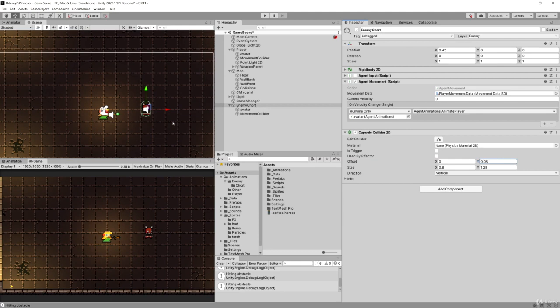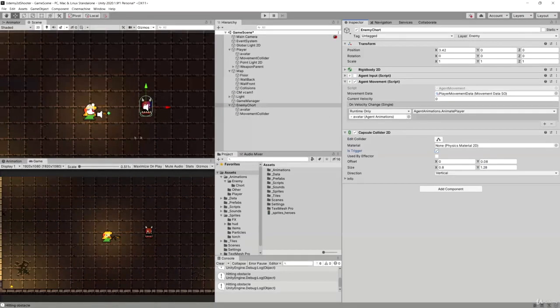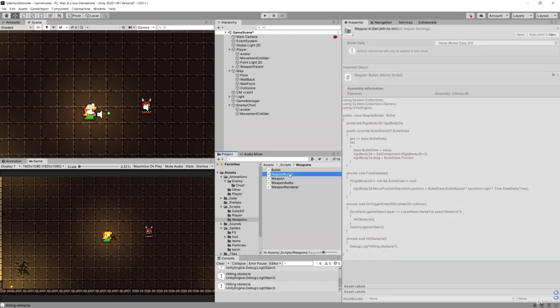Okay, let's make sure that we can set the capsule collider to its trigger. So we want it to only trigger with colliders. We do not want it to be a collider. And what we will want to do is let's go to our scripts folder, to our weapons. Let's open up our regular bullet so that we can check if we can collide with our enemy. So let's open the script up.